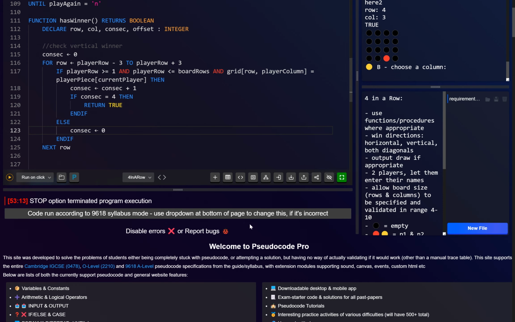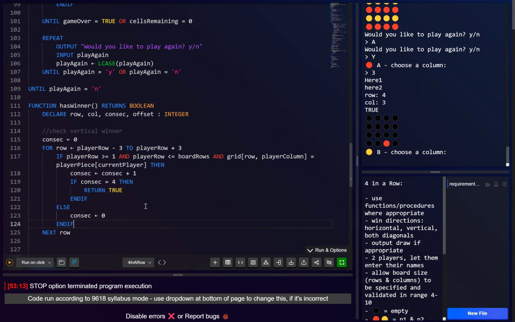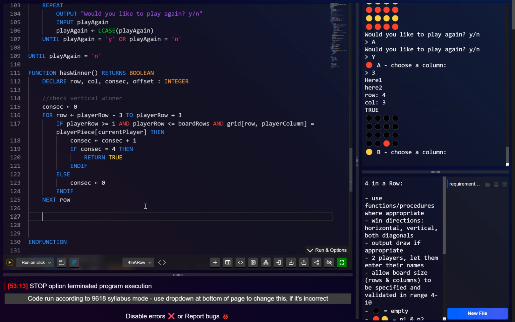Now I'm not going to do the horizontal and diagonal for the moment. Let's just test this first one, just see if it's working. So what we want to do is basically implement all 3 of these, vertical, horizontal, diagonals. If any of them have 4 in a row, then we would return true.